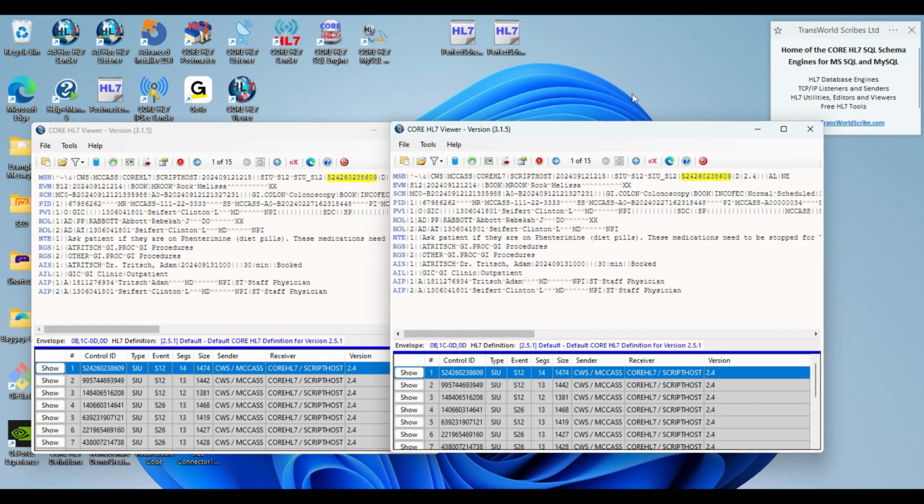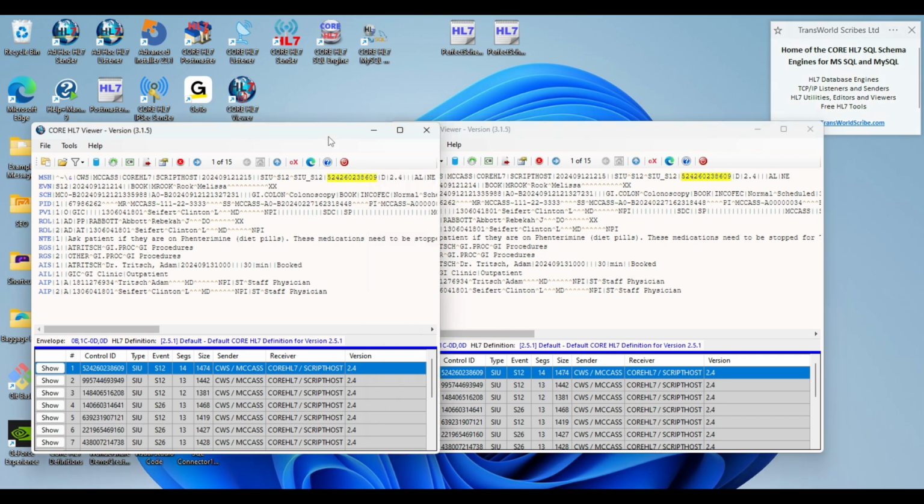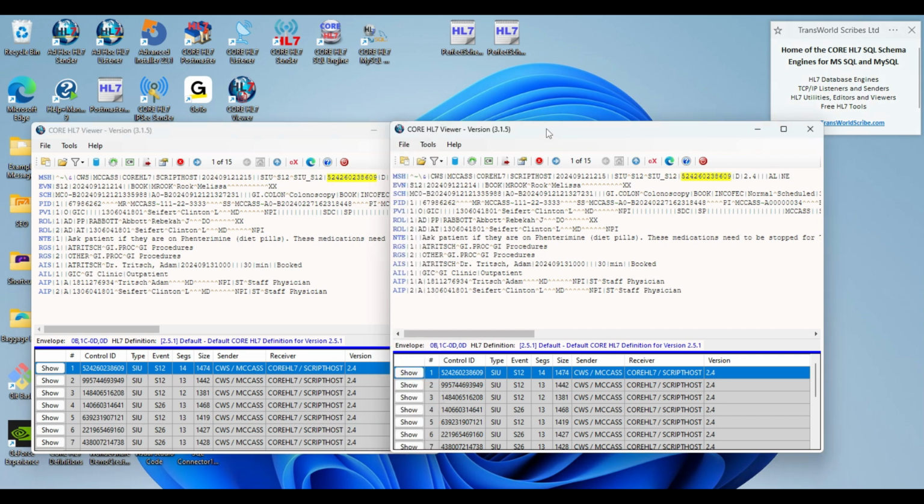Now here I am pretending to be a developer on a different computer. I'm using my CORE HL7 Viewer software. This software is absolutely free. You can download it from our website, www.transworldscribe.com, and you can use the CORE HL7 Viewer software to create and test your CORE HL7 scripts.